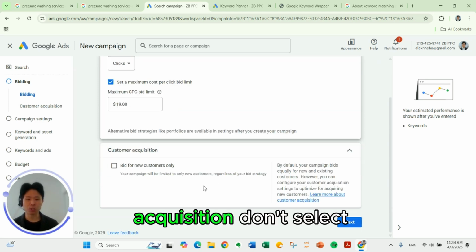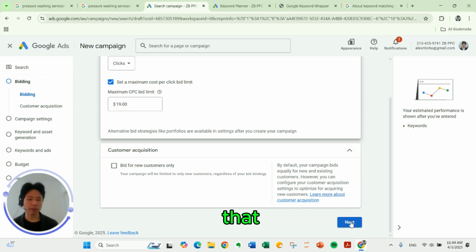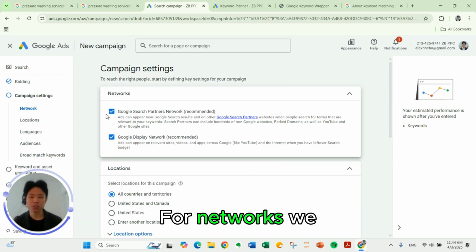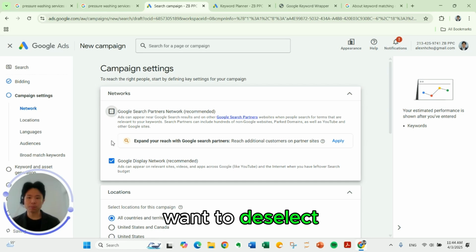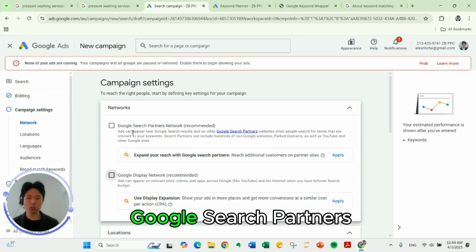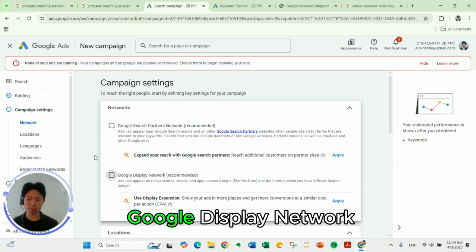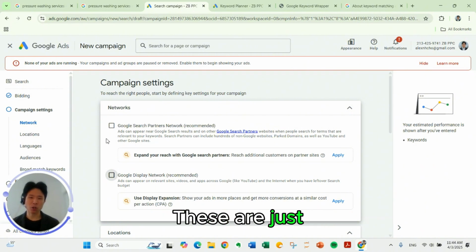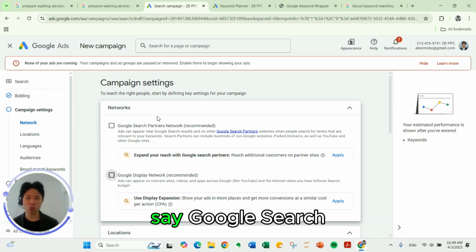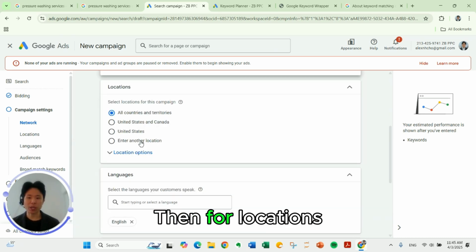All right, so now customer acquisition, don't select that. Okay. For networks, we want to deselect both of these networks, both the Google Search Partners Network and the Google Display Network, right? These are just lower quality networks. And I don't think generally they're going to be able to bring in more jobs than, say, Google Search itself. Then for locations, we want to select a location for our campaign, right?